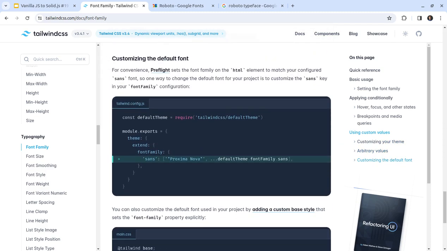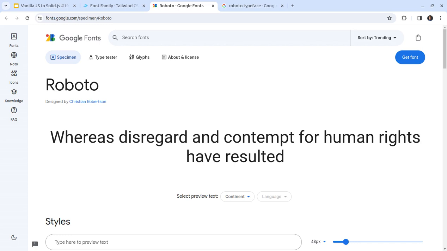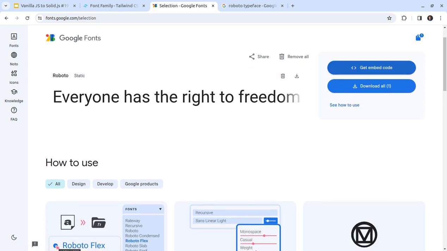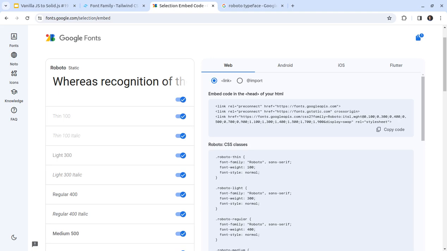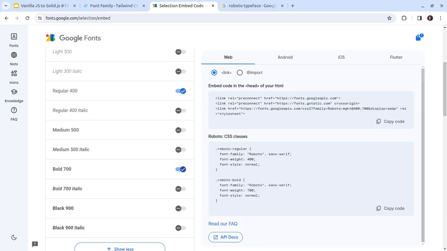I think I need to override default theme settings of Tailwind CSS. I need to do something like this. But before that, I need the font itself to be included into the project. So I choose get font. I know that I need to customize what sizes I need. I need regular, I need bold, and I think that's it.